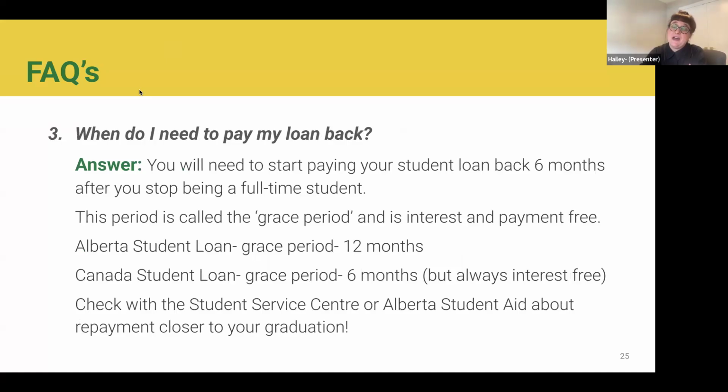When do you need to start paying your loan back? Great question. A little bit more complicated, only because, as I mentioned, when you apply for a government student loan, you're applying for a loan from Canada and a loan from Alberta. Both of those loans have different repayment rates and repayment timelines.